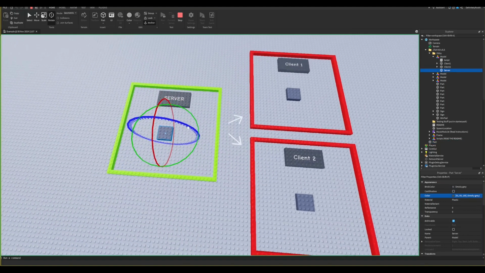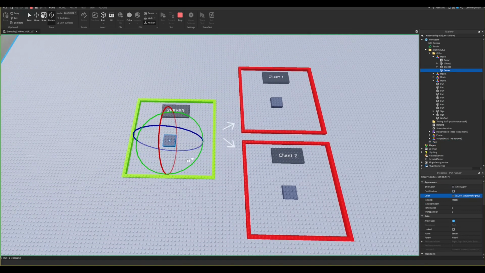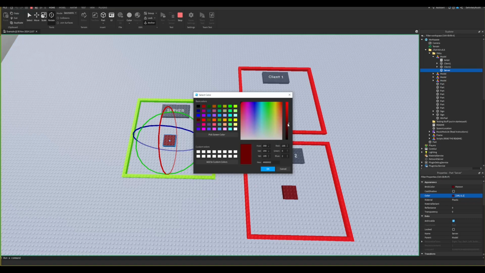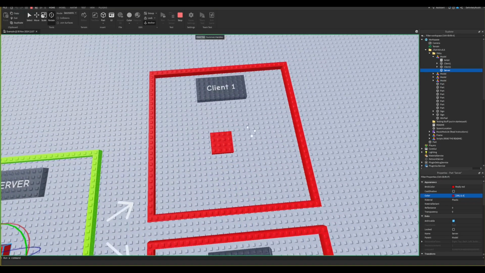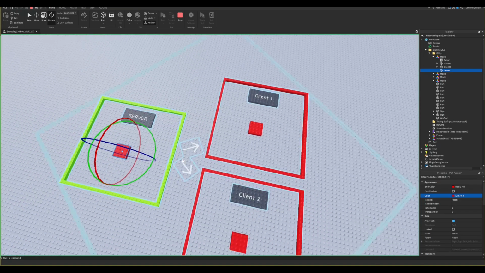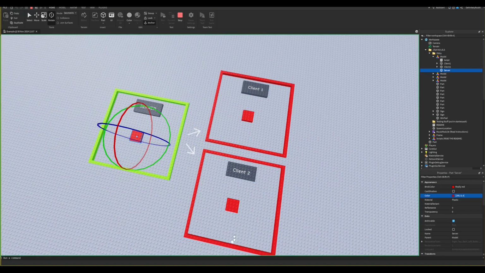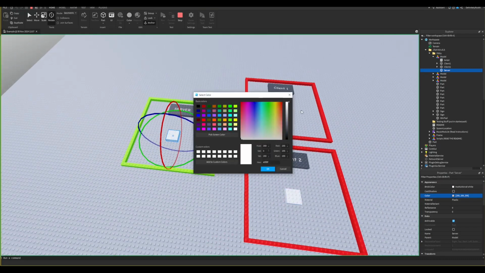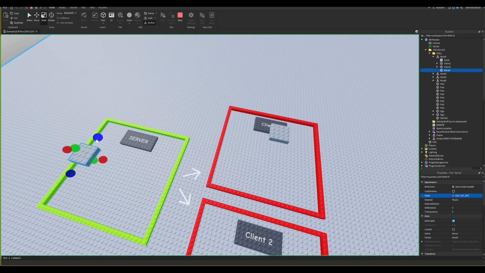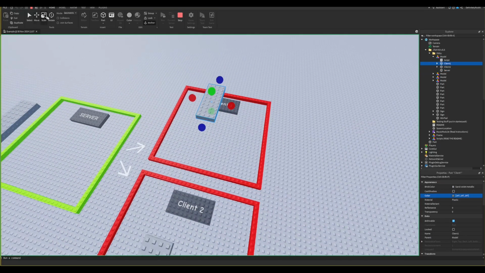In our other case, the player touches it, and that changes on the server because it's a server-sided script. So when it changes to red on the server, it replicates over to both clients, which is why even though only this player touched the part, since it was server-sided, it changed on the server, and it went to both of the client parts.